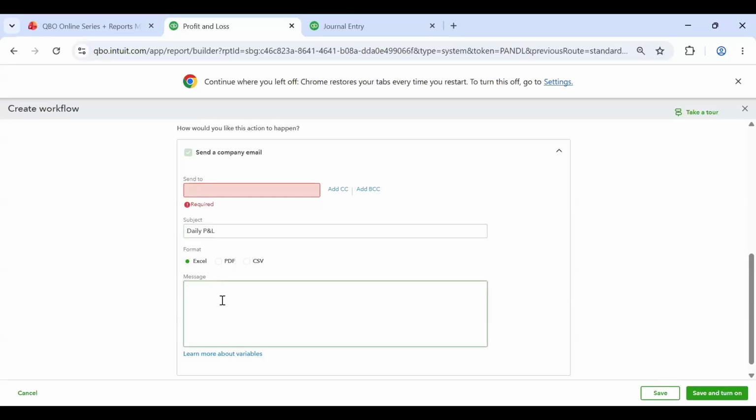So just like how we were talking about just emailing a regular report to us, just a one-off time, it's the same kind of thing that the person receiving this email will see. So they'll see an email from QuickBooks with this message typed out, whatever message you say. So it'll show this message with an attachment of either this Excel, PDF, or CSV, whichever you choose.